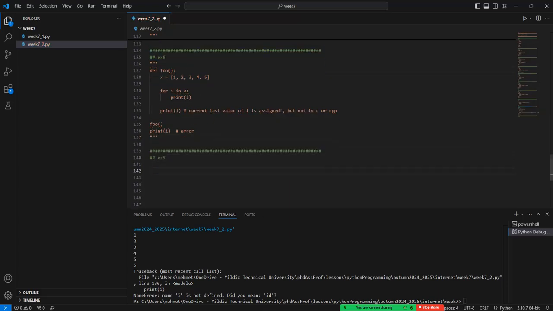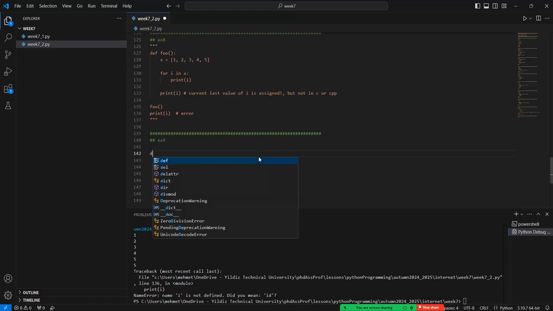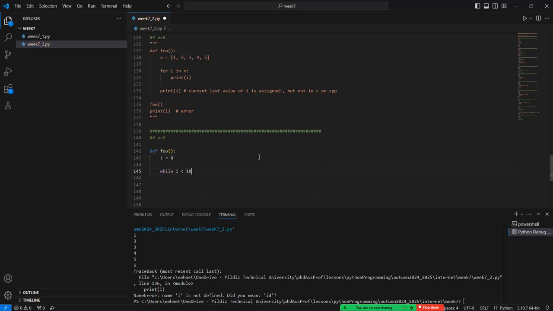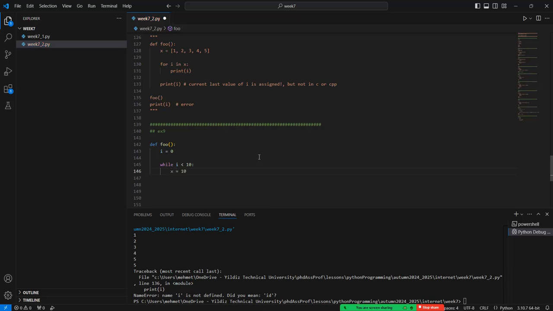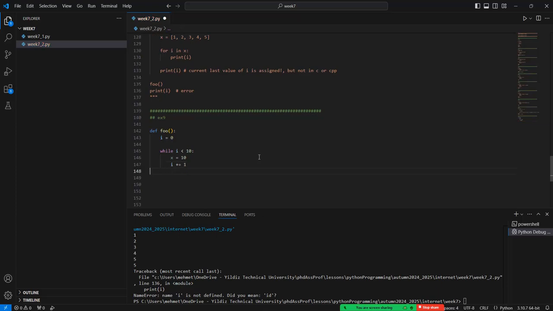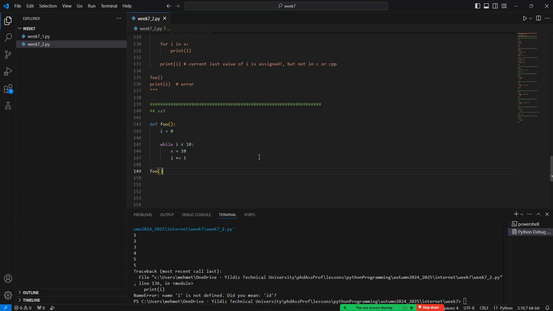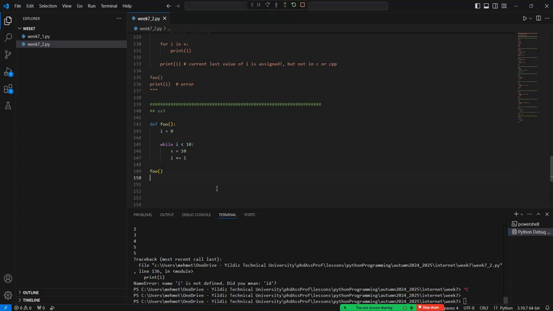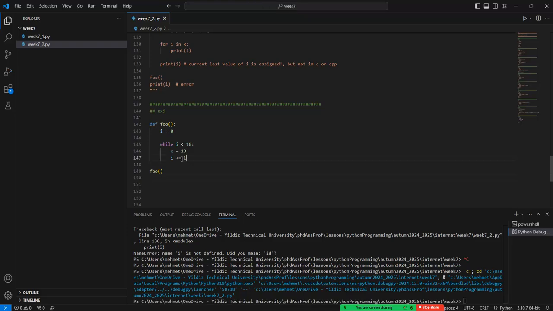So in the x9 we will continue with the def foo function, I is equal 0, and while I smaller than 10, and so x equals 10, I plus equal 1. Okay? And so what happens if I call the foo function? Error. Yes. No. This is not an error because we have the I value in here, and so foo is calling. But just remember the previous example. What happened if I run this code?